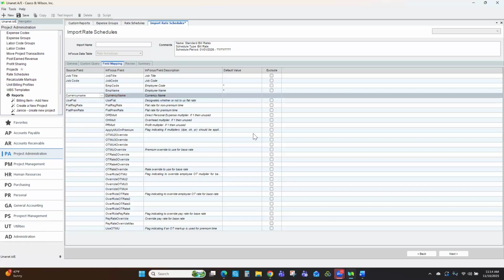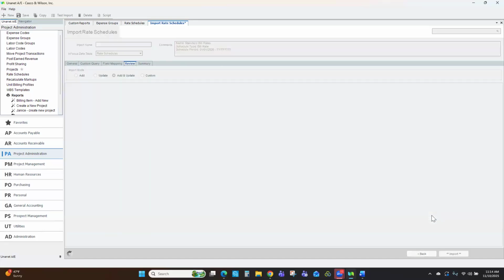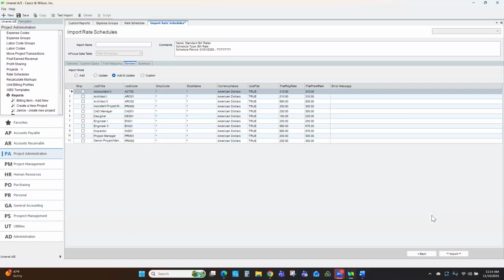Okay. So if I had mapped everything out, when I click next, it's going to bring those items in. It's going to show you my job title and code, which we mapped. We left those default fields there. We're in US dollars. We're using a flat rate. And my rates came in from my schedule.